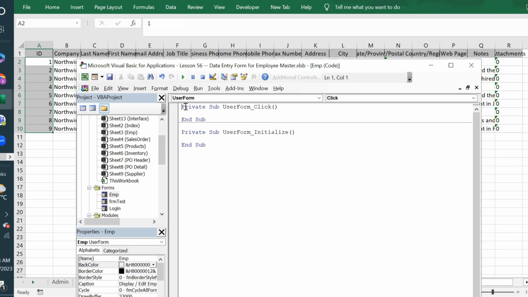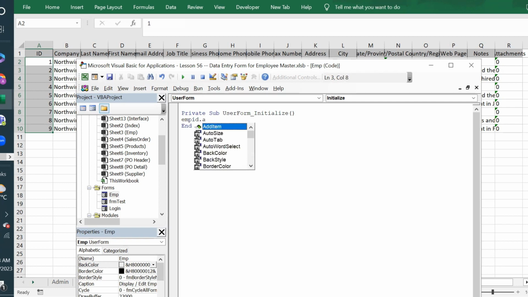This is the thing which we want to happen. So we remove this, and here we want to add the employee ID. So we will say employee ID, which is the name which we give, dot add item 1. For example, if we say 1 just to try, does it come in? Does it get displayed or not?